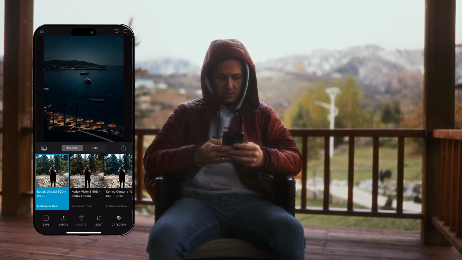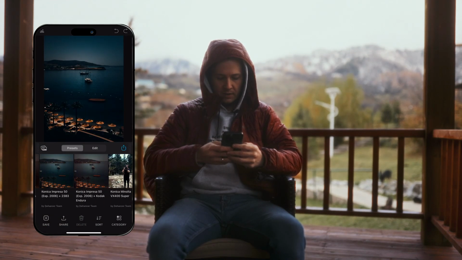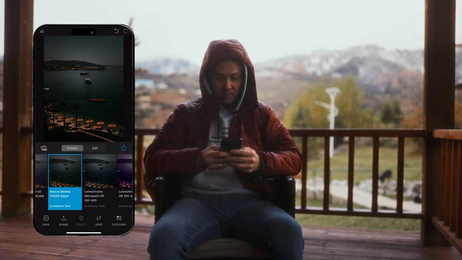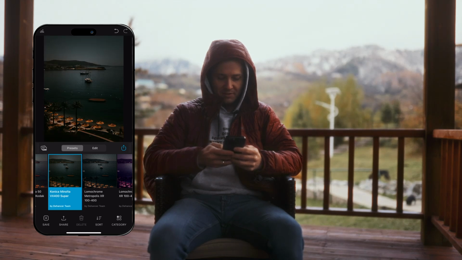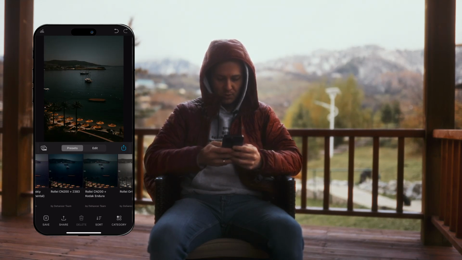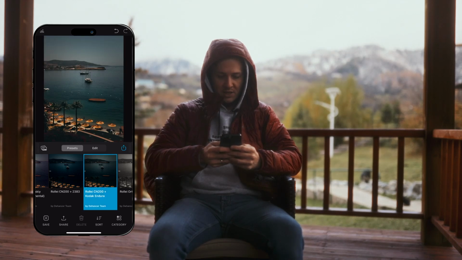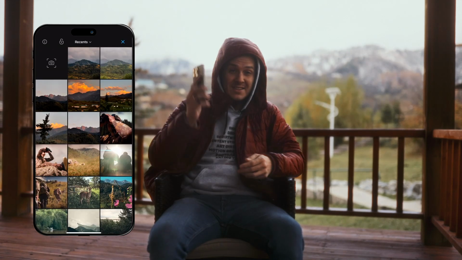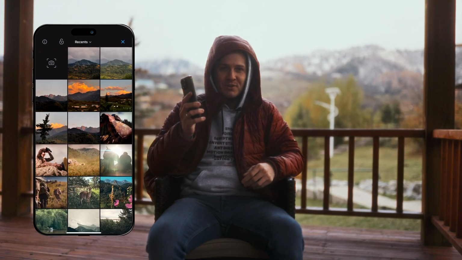Let's take a look at this simple iPhone shot. Ooh, Konica Minolta VX400 Super. That's before, that's after. Let's maybe try this Rolei CN200 plus the Kodak Endura. That's before, that's after. Those are really cool tones. And that's the Dehancer app for your smartphone.